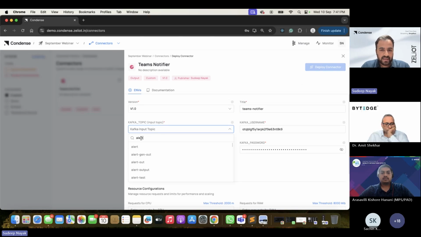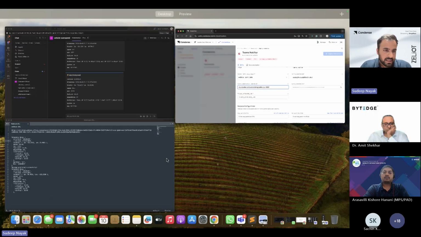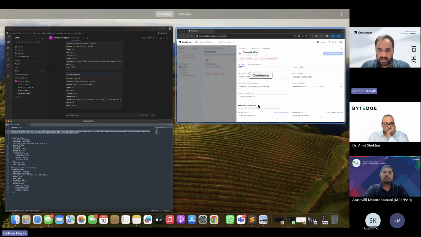And this needs to read the alert data. So in our alert data, there we go. Any alert that is being generated, this connector is going to connect to it and write to my Teams. And generally, Teams needs a webhook URL. I have that handy with me because I created a channel where we could get these alerts.